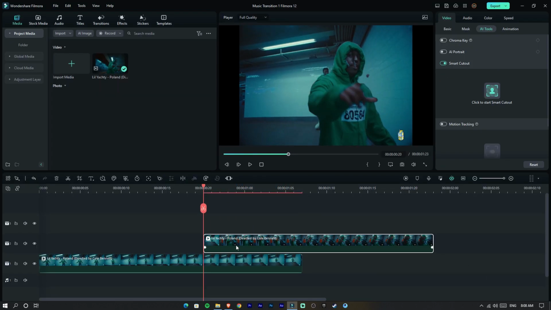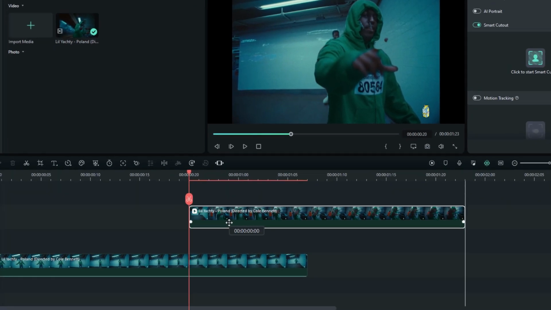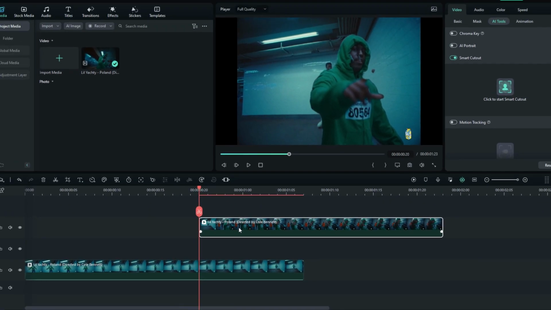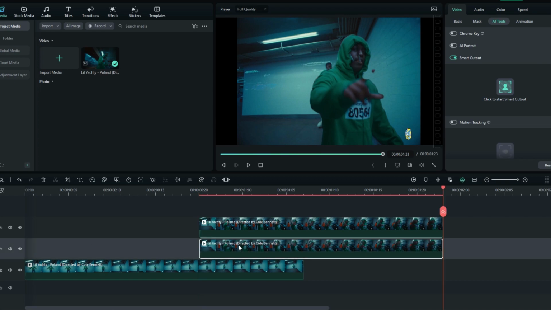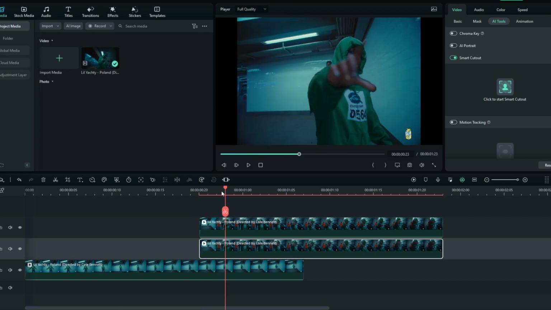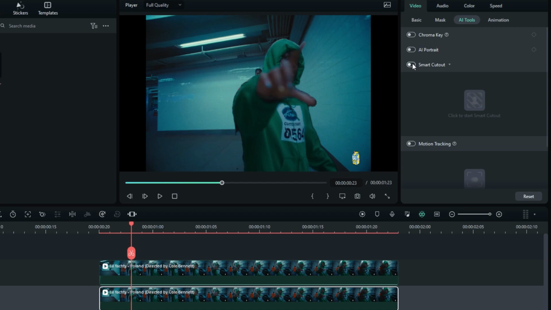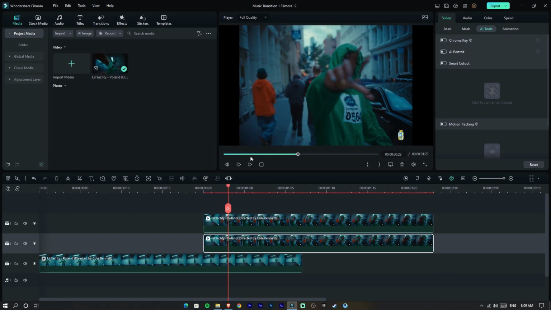Okay, now we need to add the background layer. So I drag this to the top layer, and get a copy of this layer and paste it second layer. After that disable the smart cutout. Now we have the background layer.